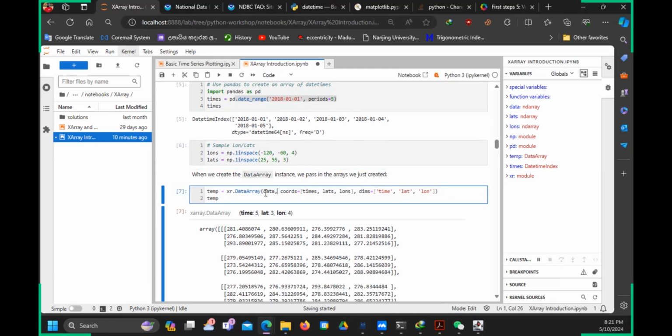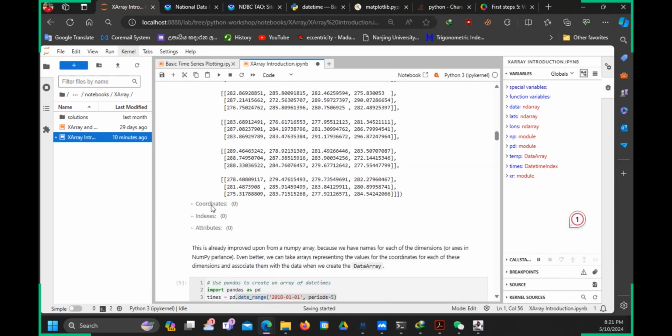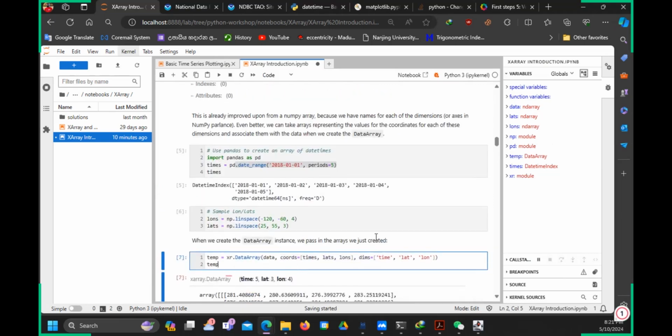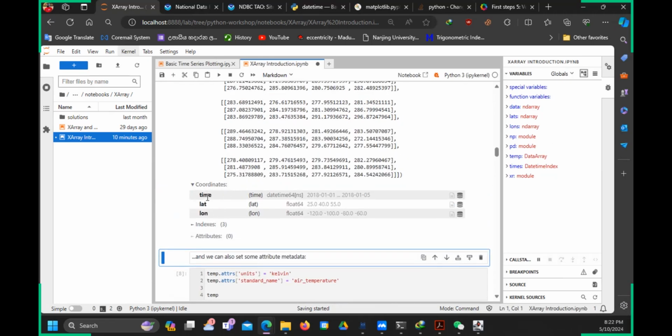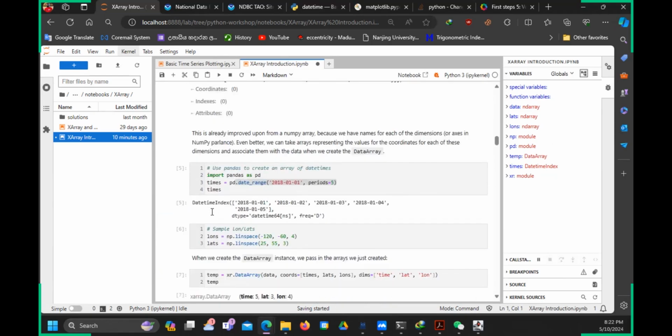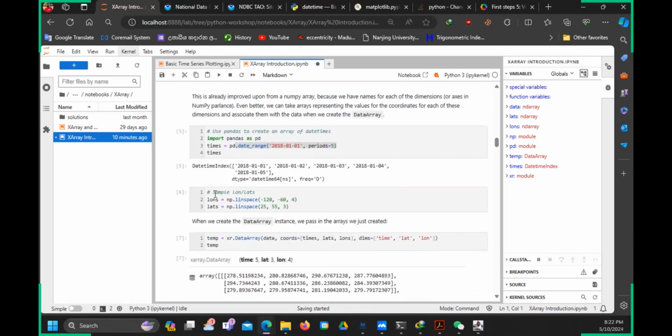Now I need to assign those variables as my coordinates, because from here you see I don't have coordinates. It's like 0. Now I am going to assign the coordinates and view this data. So now in the coordinates I have time, latitude and longitude. Previously I didn't have that.